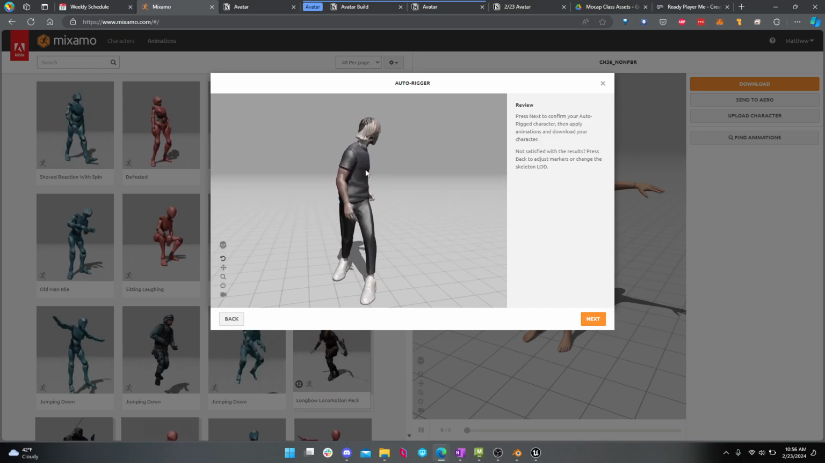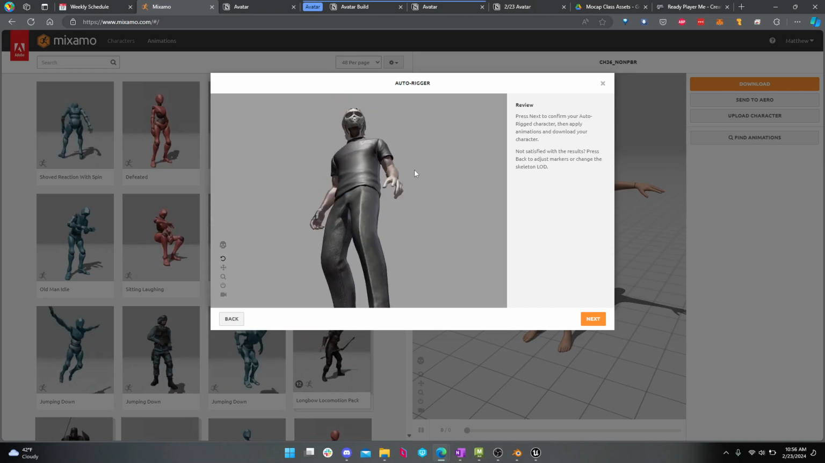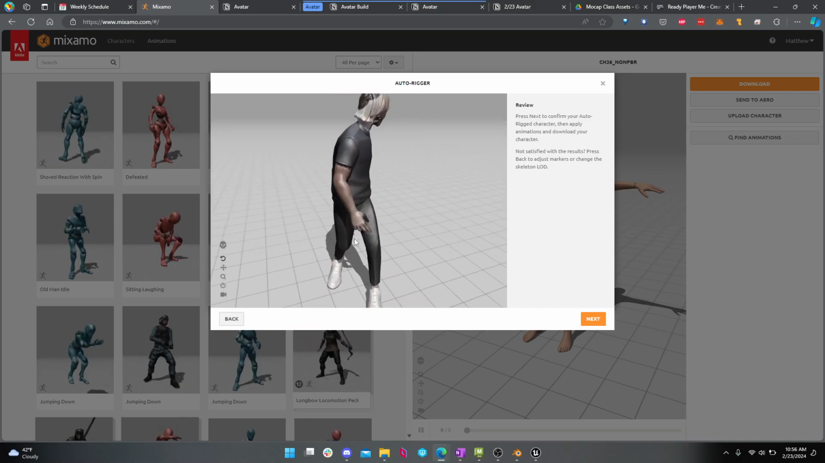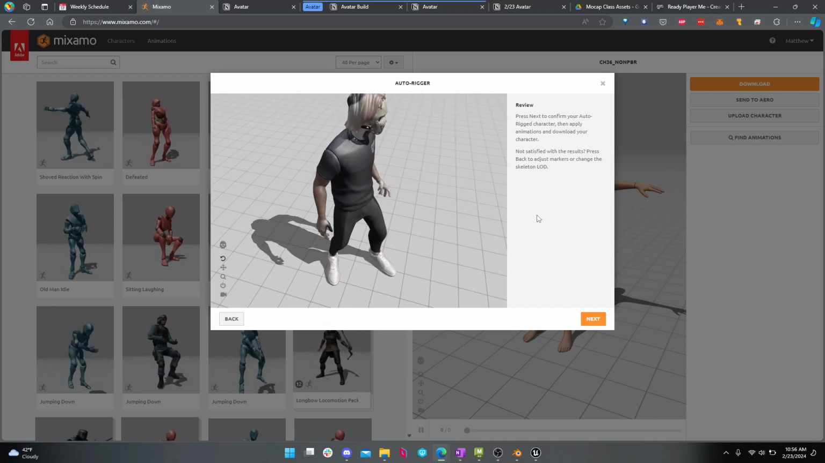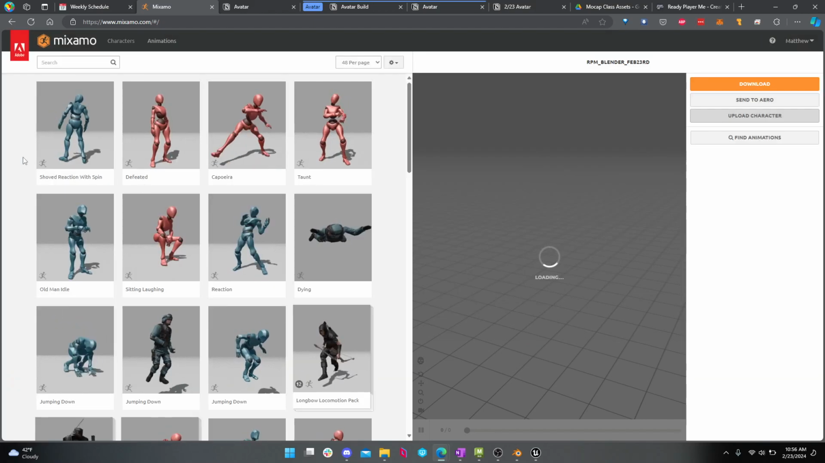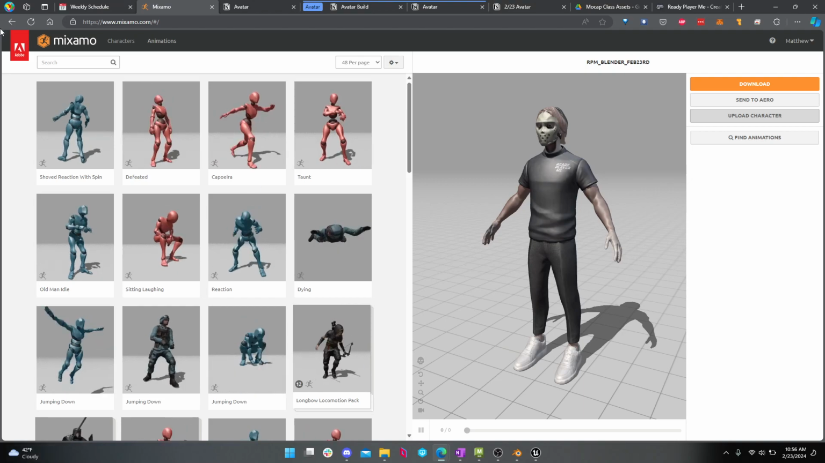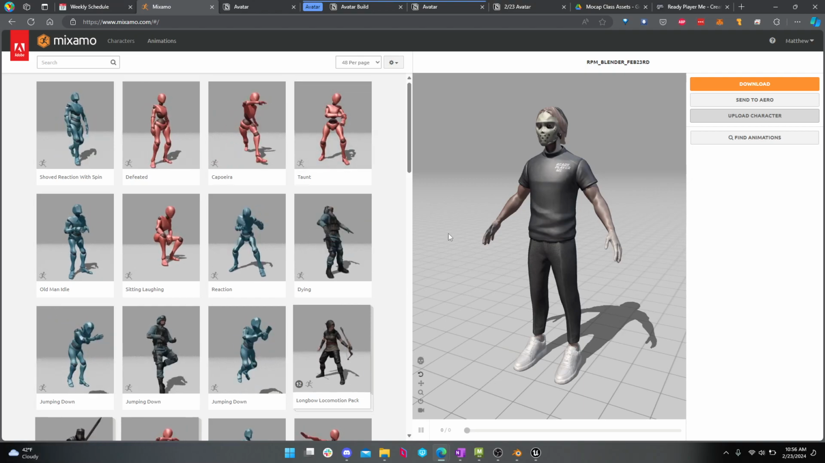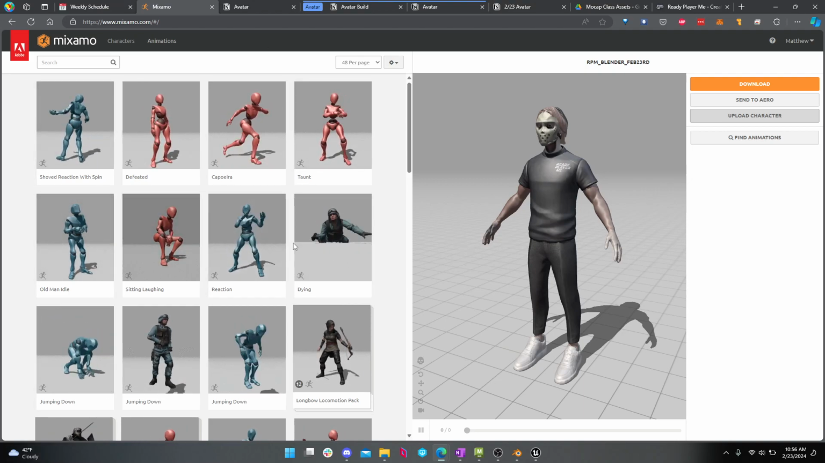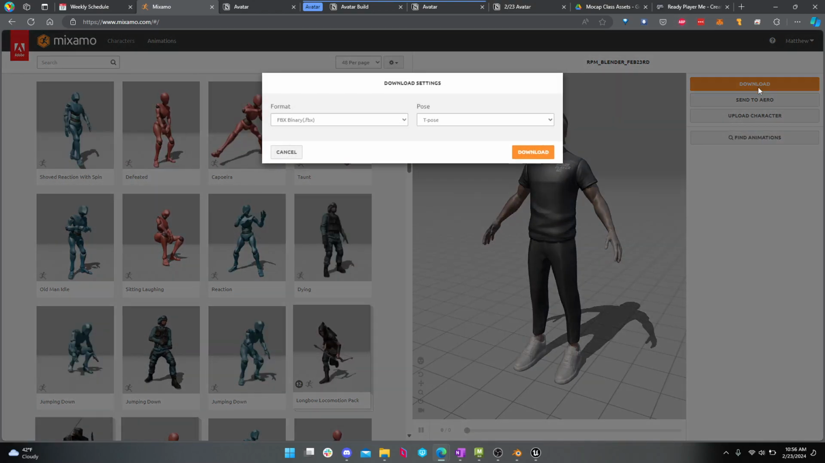All right, looks like my character is rigged here. Seems like the results are pretty good. The auto rigger does a great job for the most part. I've used it a lot. Okay, so I'm not using any Mixamo animation or anything, so I'm not even going to look at these animations. I'm just going to click the download button.